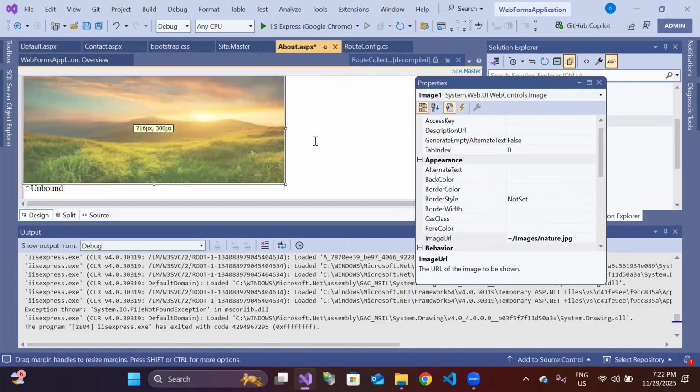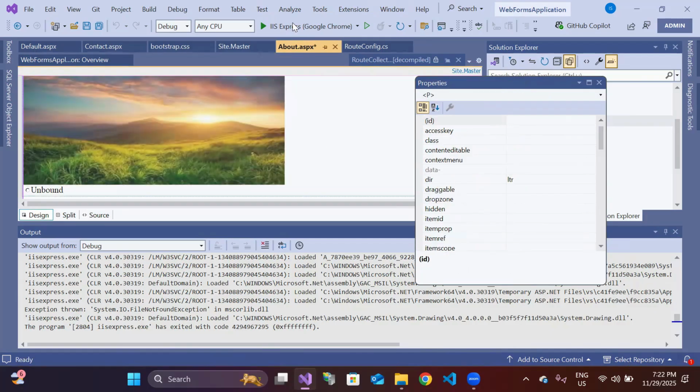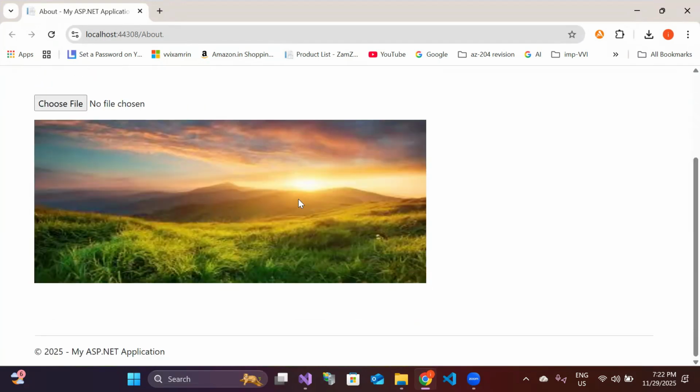I can also directly do it like this. Directly from here, if I run, the same image will be shown. So this is the simpler method available in ASP.NET Web Forms, that is drag and drop. I have explained it to you.